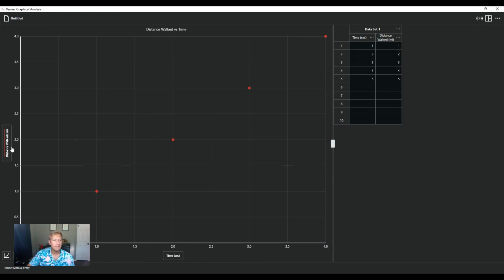Okay, so I have my y-axis, my x-axis, my graph title. The only thing now that I'm missing is my best fit line. Graphical analysis will do the best fit line calculation automatically for you. It'll save you a bunch of time having to hand draw it and then measure out the slope and everything from that. In here, we're going to click the bottom left button again, our graph options.